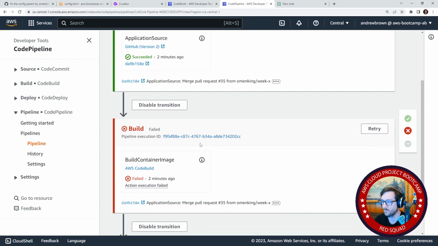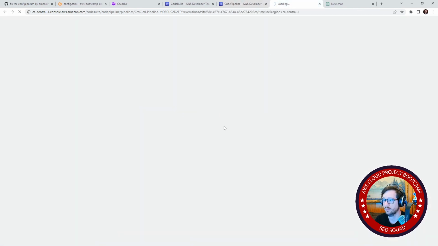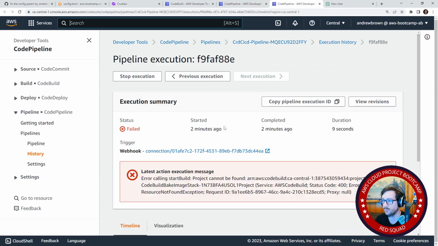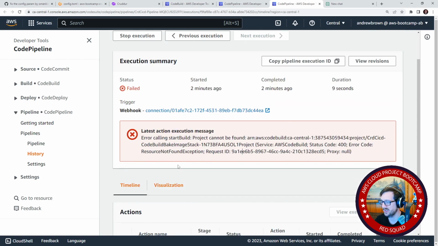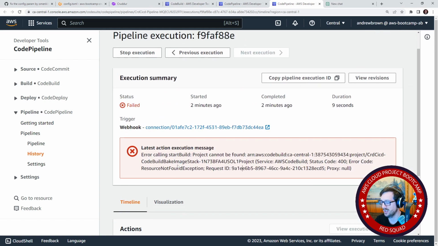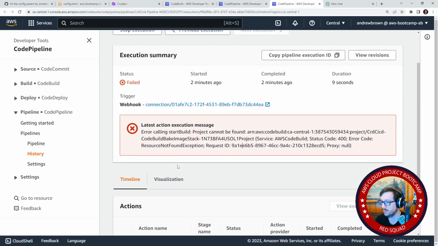Oh, maybe it will show it right here. Project cannot be found. ARN CodeBuild CA Central project CICD code bake image. What do you mean it can't be found? It's referencing it. So there's something here where it doesn't understand the reference. Error calling StartBuild. Project cannot be found.